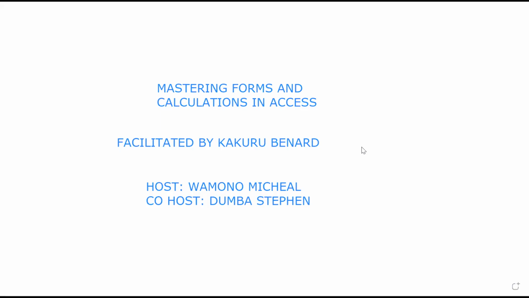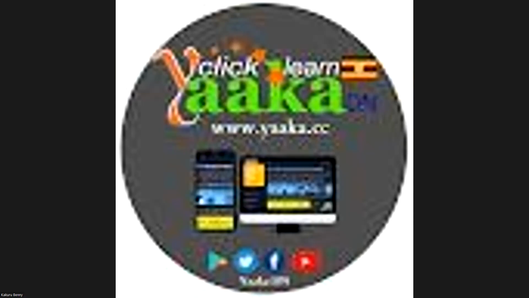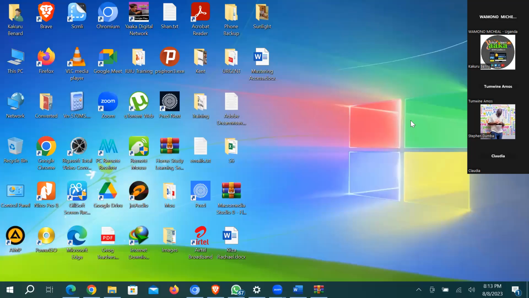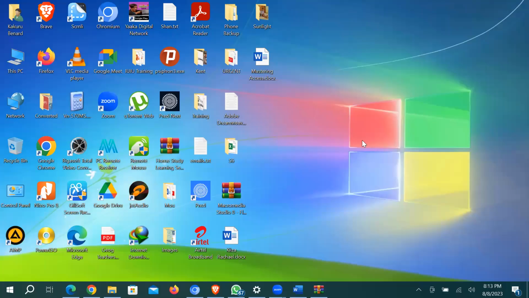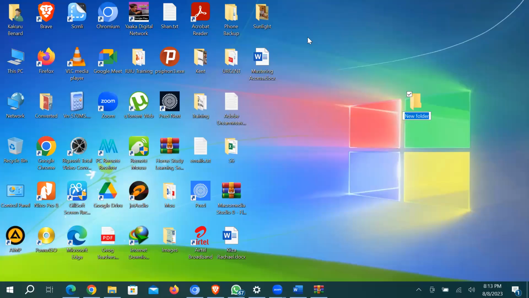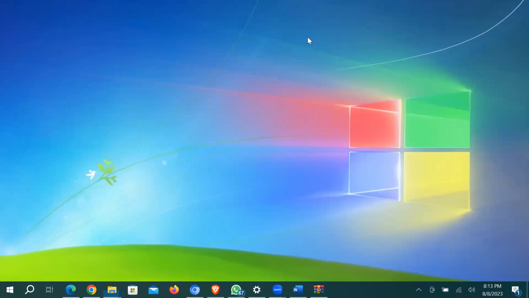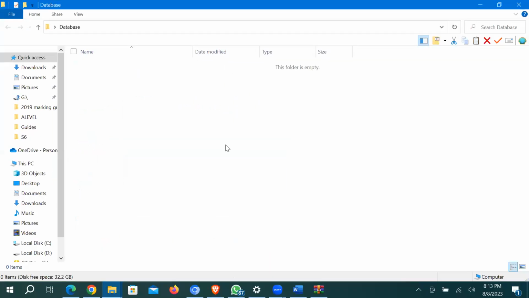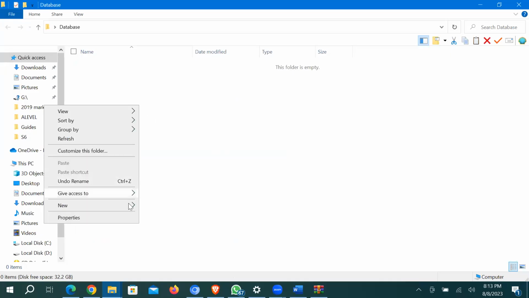As I said, we are starting with ways of starting Access. I'm going to share my screen. So Dumba, I'm going to take over the screen. Okay, so I'm going to share the entire screen. So when you look at my screen, I'm going to create a folder here, which I'm calling database. I open my folder. So within this folder, we can start our Access from scratch.